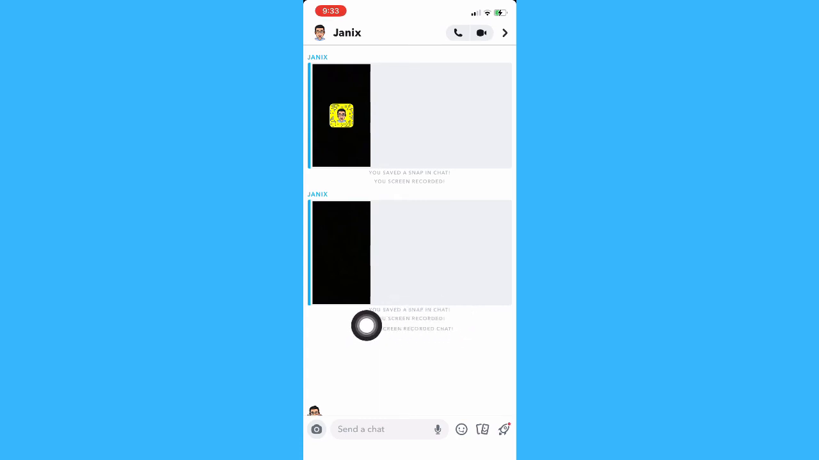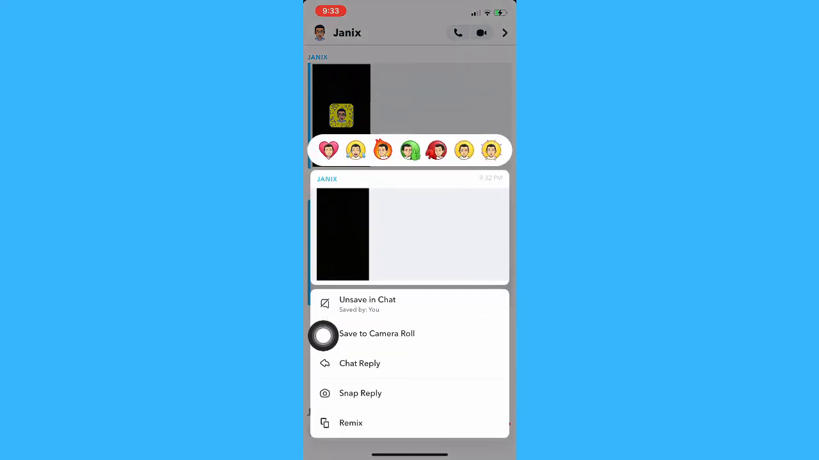So to remove the saved snap, you just simply press and hold it once again and then click on unsave in chat right here. So that's it. That's how you can save a snap someone sent you.